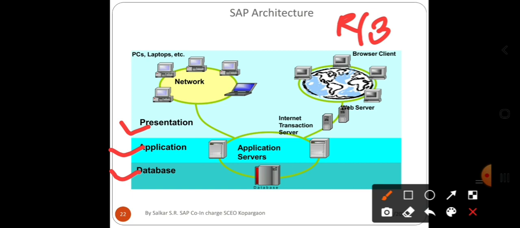Then the second layer, or middle layer, is the application layer, which is also called the application server. This application layer, or SAP application server, is the layer where we write the logic or the code required for retrieving the data. Whatever program we write in SAP ABAP goes into the application layer, and according to the statements we use in the ABAP program, this application layer will retrieve the data from the database layer.